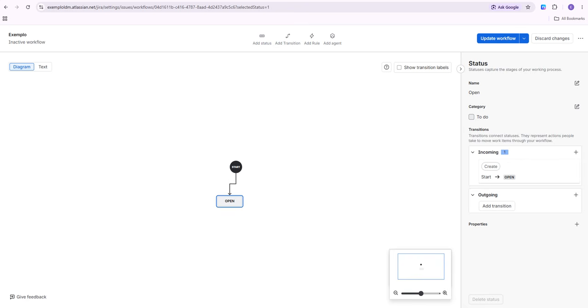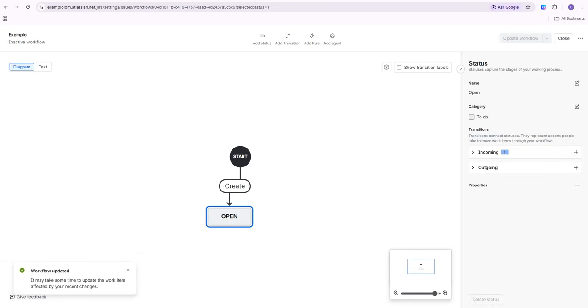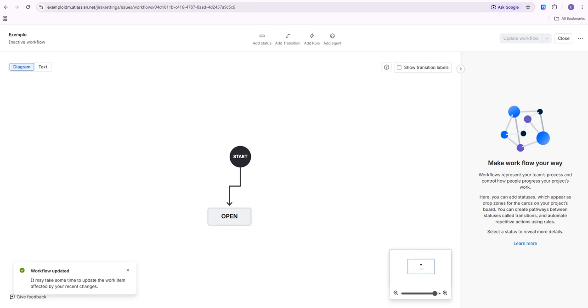Once you've finished designing the workflow, click Publish to make it available. Then, associate the workflow with a workflow scheme and assign it to the project where you want it to be used. Finally, test the workflow by moving an issue through each status to make sure everything works as expected. And that's it. You've successfully learned how to set up a workflow in Jira.